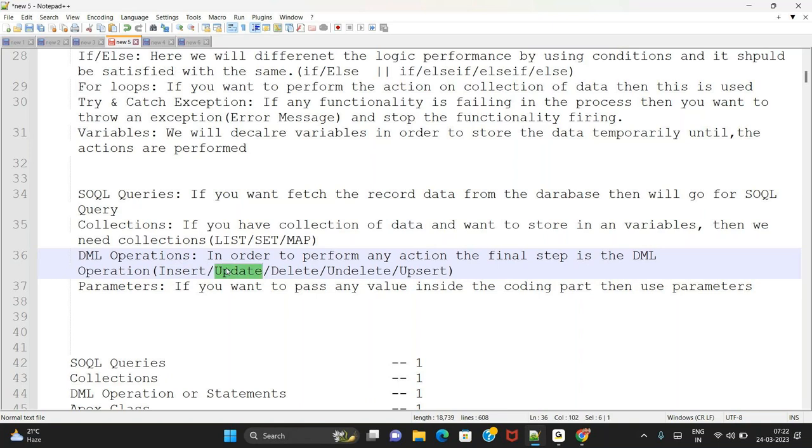Okay. And very, very rarely we will write the upsert. Where will we write this upsert the most? While performing some integrations. Very rarely we'll write it. Okay, and these parameters.